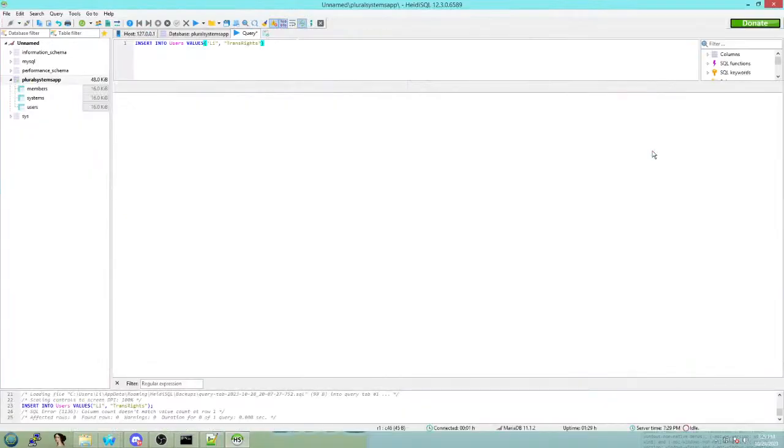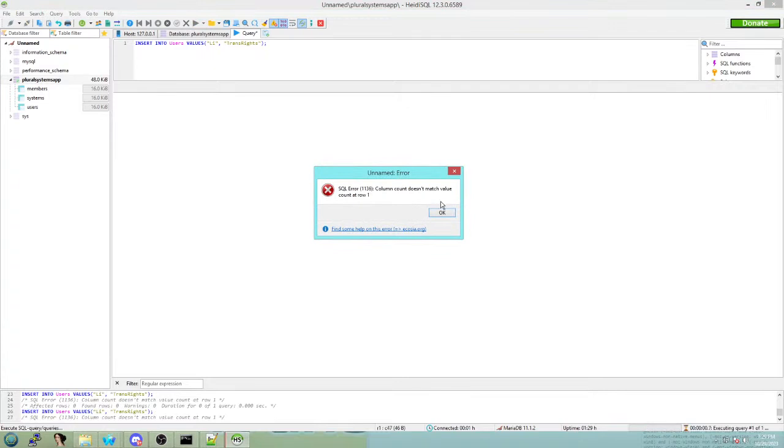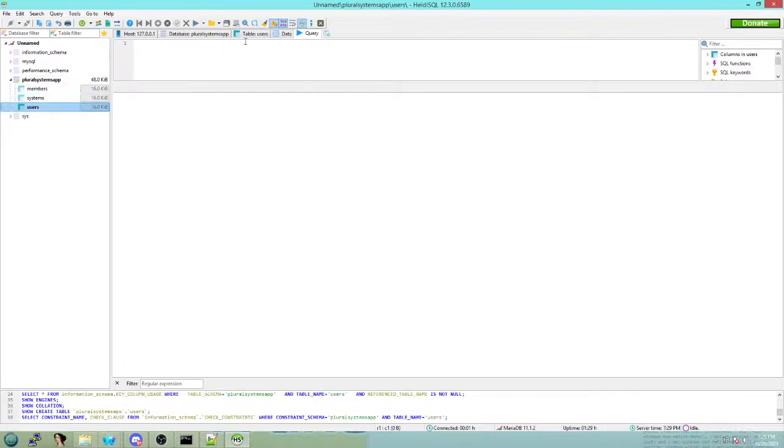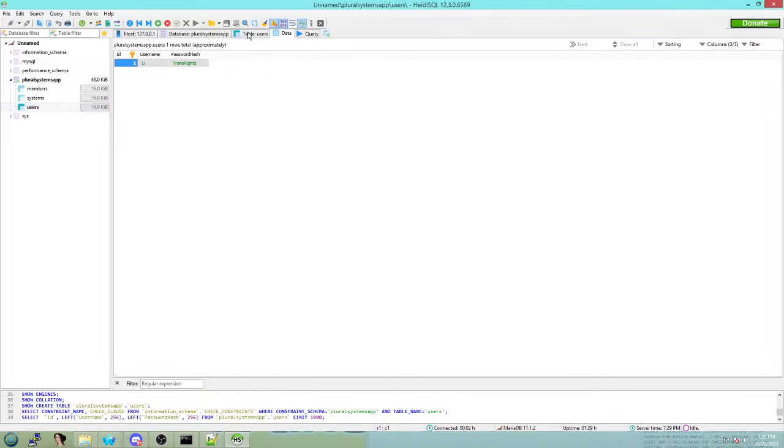There's an extra value count for row 1. Ooh, okay. I have to specify what the ID I want is, but it's supposed to auto increment. Just put null there then. Looks like I did something. There is now an ID 1.